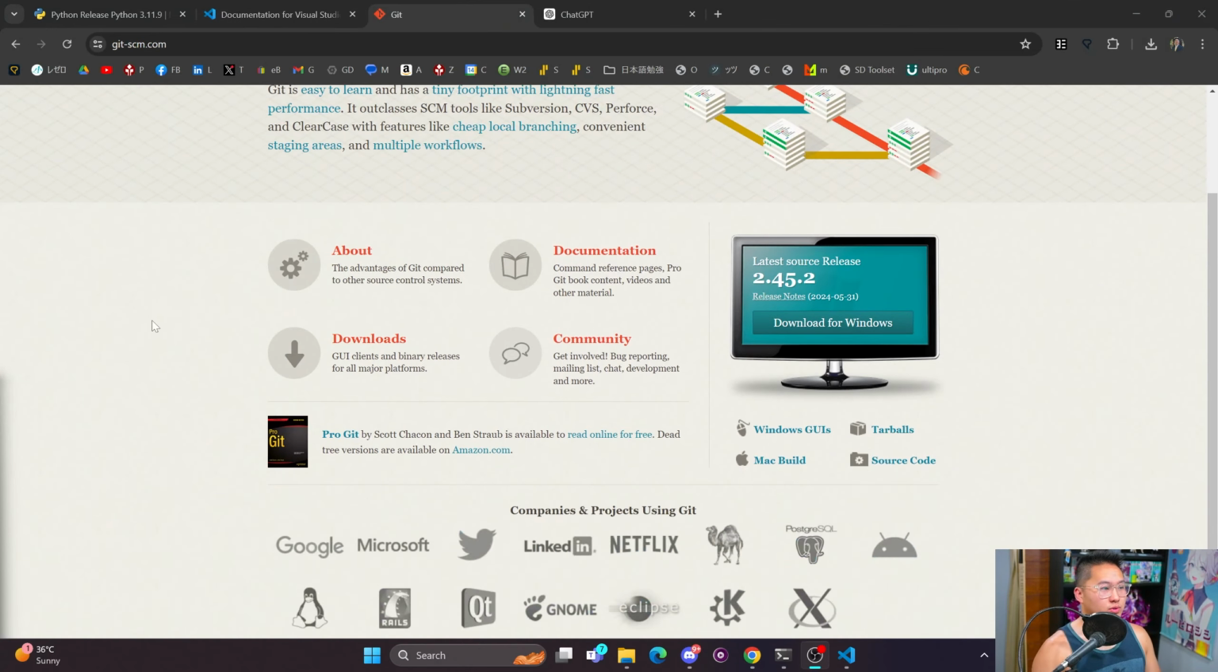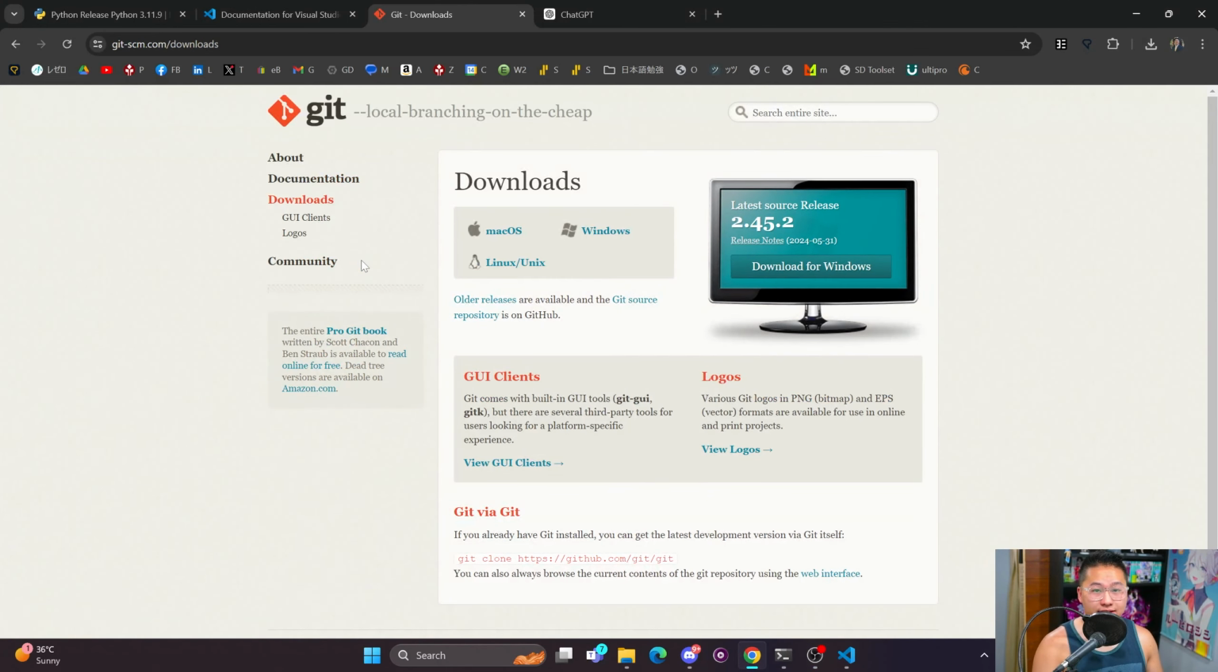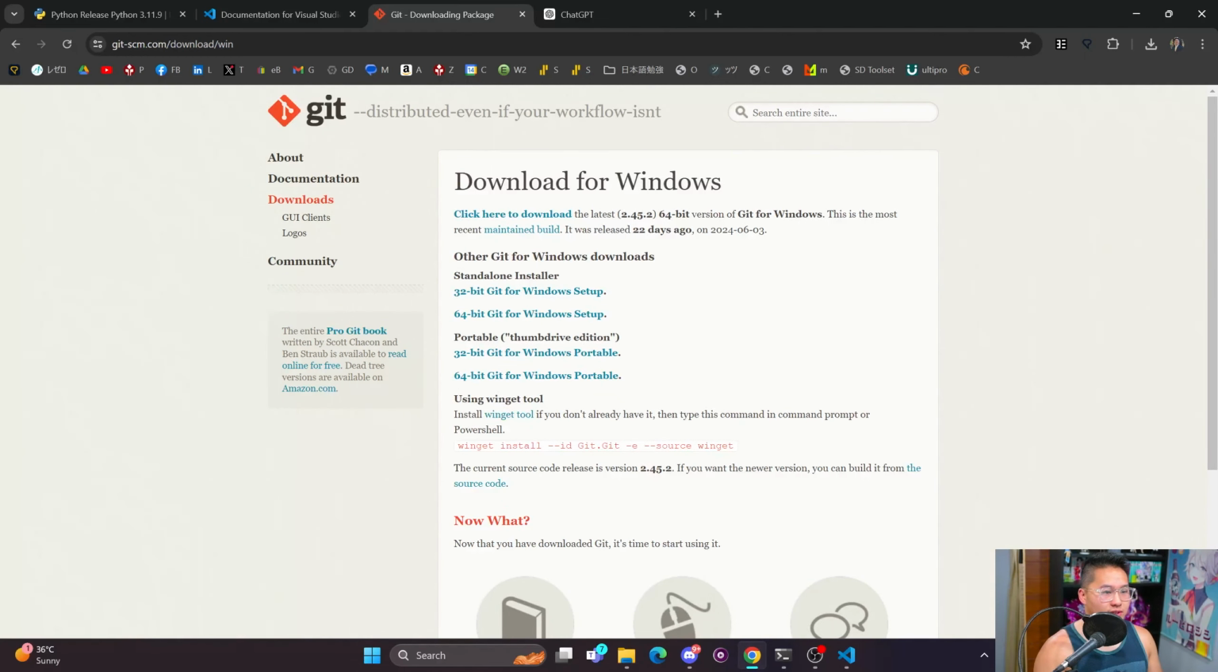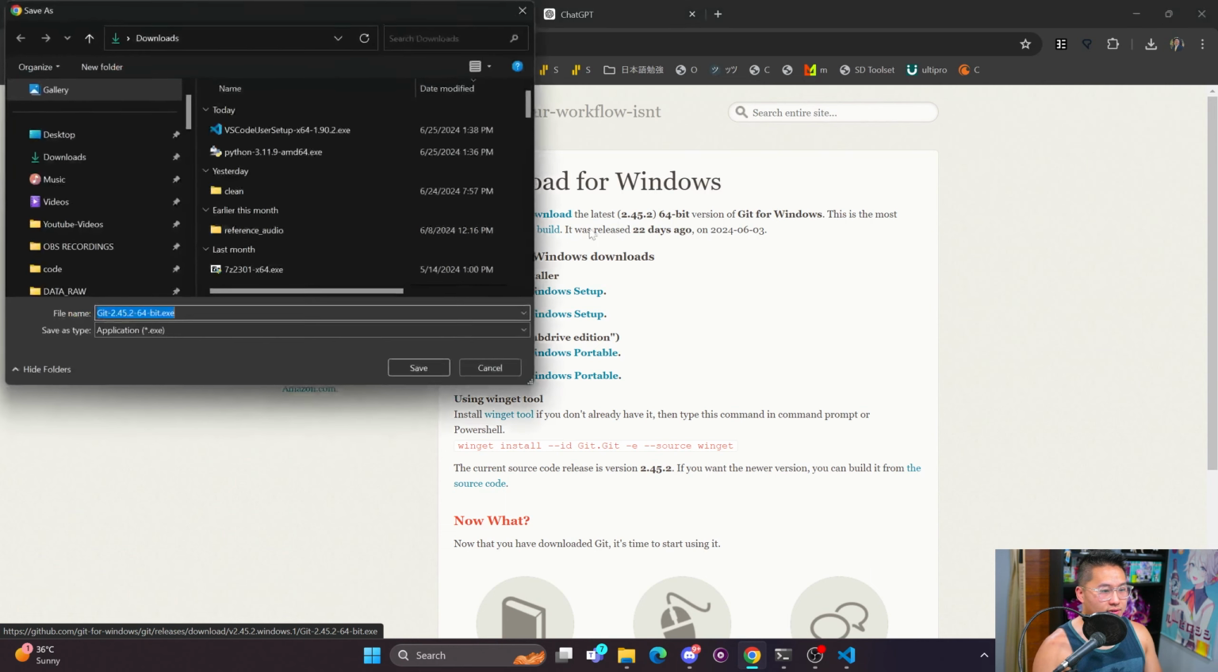There's also one more tool I highly recommend you download, which is Git. This allows you to download GitHub repositories basically and use them. And this is pretty important if you want to do a lot of open source software and just play around with those things. So for Windows, you click Windows and then click here to download.